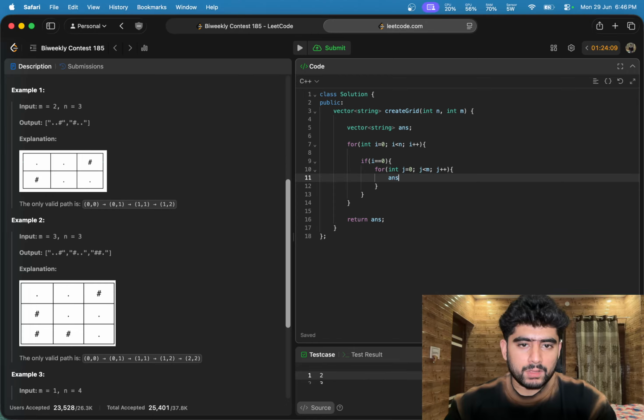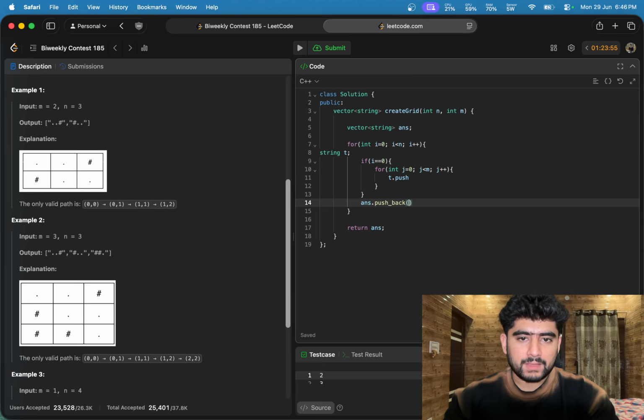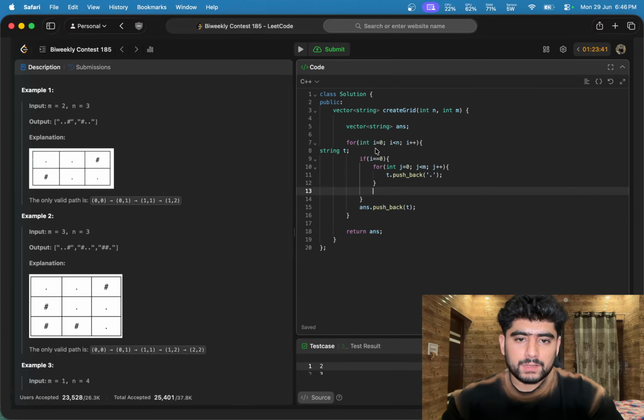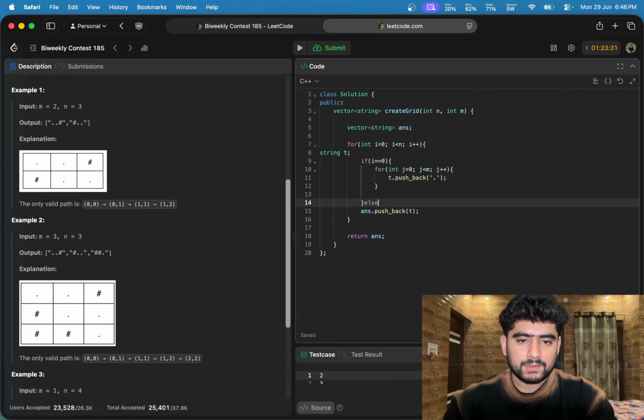Sorry, t. We can simply declare a string t here, and at last we are going to push it into our answer. Answer dot push back t. So we are going to do t dot push back. In this case, we only have to add a dot, because for i equal to 0 it will always be all dots, and for the other cases the else condition will start here.